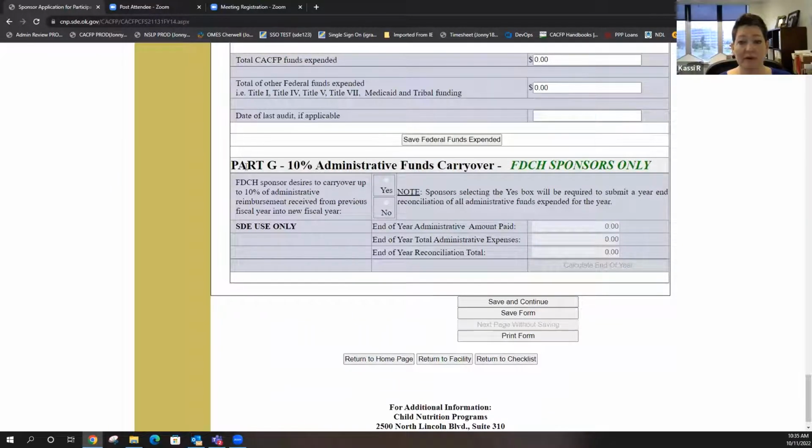Exactly what we discussed. Then part G is for family daycare home sponsors only. So you guys can even fill this out. It's grayed out for you. We go in there, you have to send us your end of year report. That's nothing new for family daycare home sponsors. You guys have been sending your end of year report for years now since this was implemented.